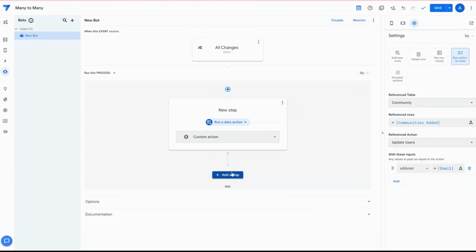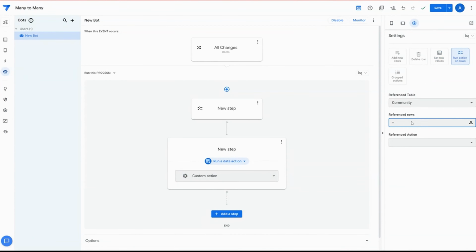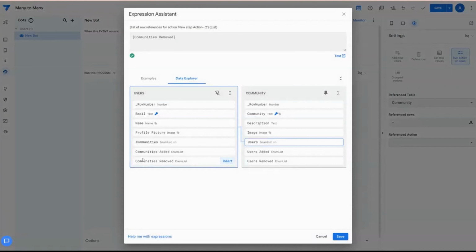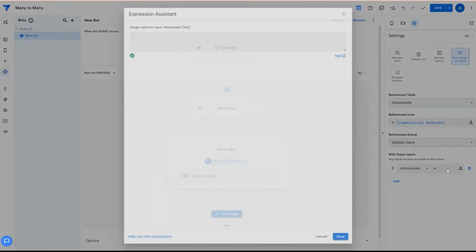And then what we're going to do is create another action that's going to be very similar to this, run a data action and run an action on a set of rows where our reference rows are going to be the ones that are removed. And then you can imagine for the actions here at the input, we want to target the ones that are removed, where we are removing the user.